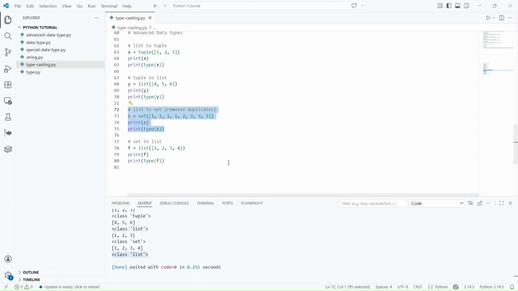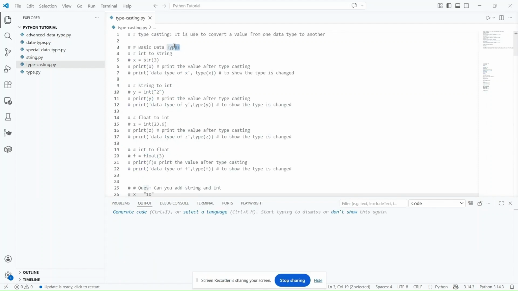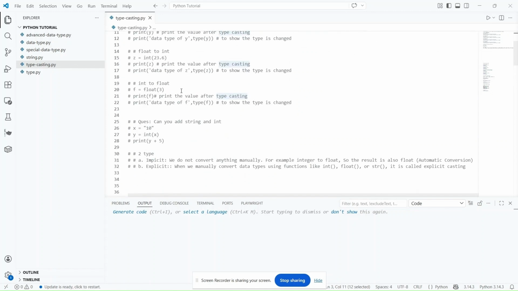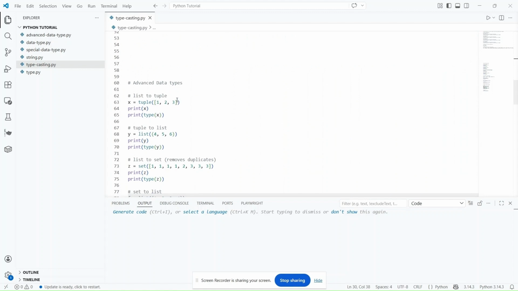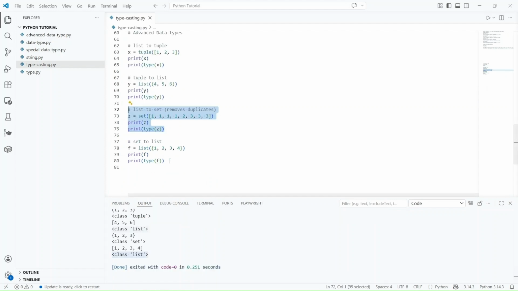I need to make little changes. Typecasting. Copied. Okay. There are two types. So typecasting, and one more here is, yeah, this is advanced typecasting.